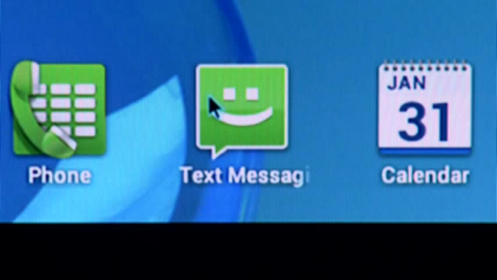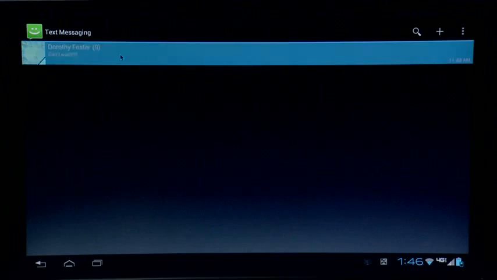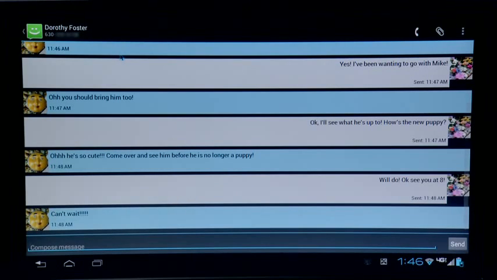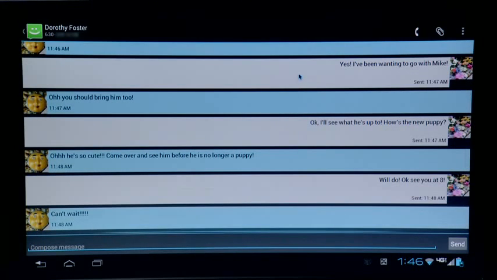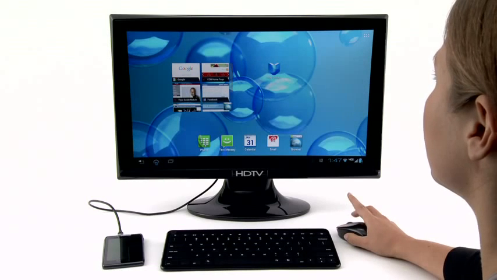Lastly, with the new messaging layout, you can see more on a bigger screen and view multiple text messages at once to see the full conversation. With Webtop, you can unleash the full power of your phone.